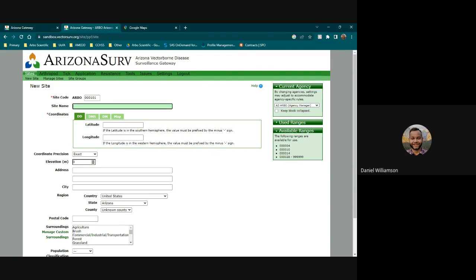For site name, I like to use the first letter of the county that you're in, plus whatever site number I have. You could name your site whatever you want. It can be a location, any way that you can best identify where that trap's going to be. For this, I'm going to put P for Pima County and site 101.